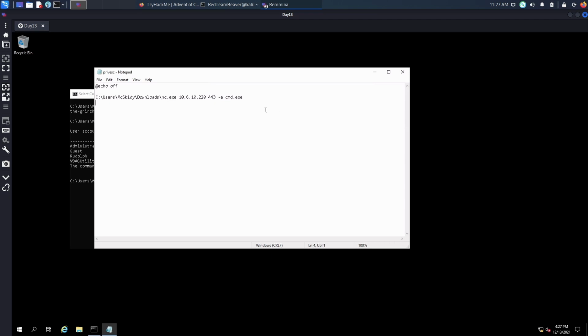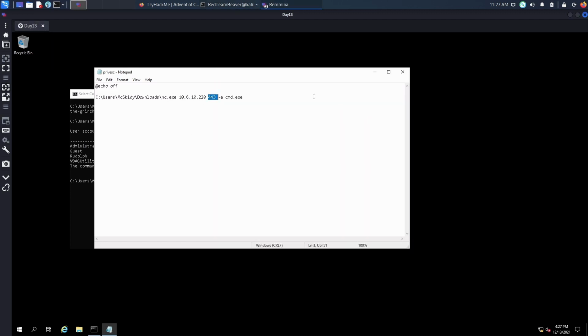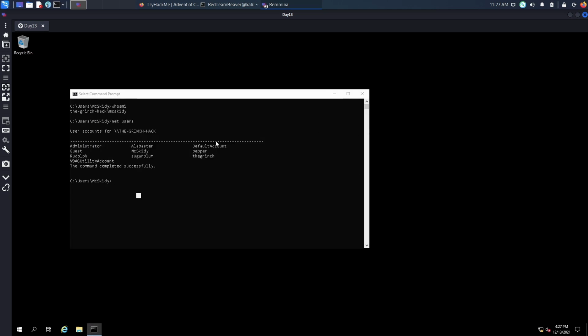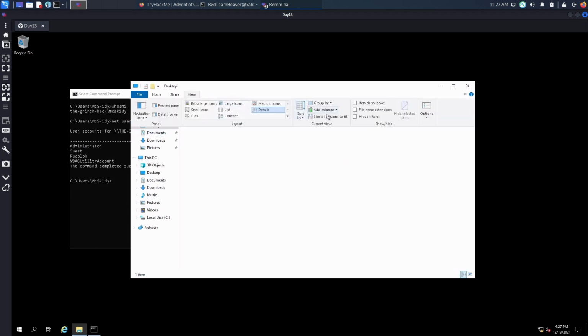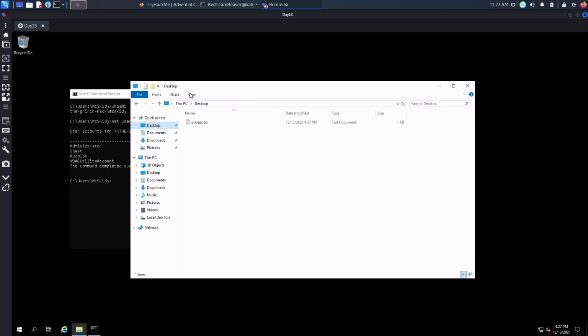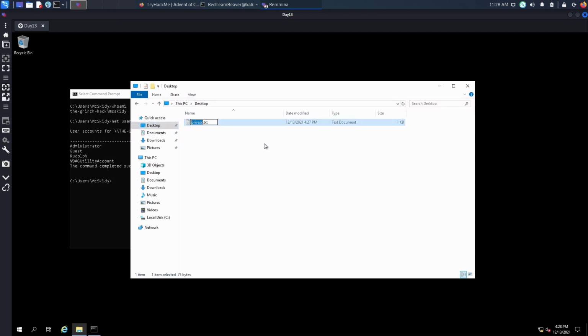So let's save this. This is what it should look like. So replace this IP address with your own IP address, your tun0 IP address, and your port of your choosing. Then leave the rest like this. Then we can go into our documents and we'll need to rename it. But before we can rename it, we actually need to view its extension. So going to view file name extensions, take that, and then we can actually rename it by pressing F2 and then rename this to .bat, which is a script in Windows.